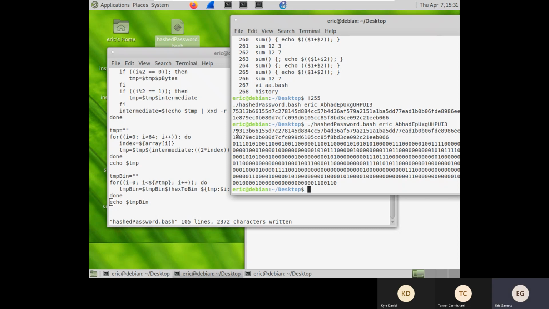Okay, so here we have 7. The first hexadecimal digit is 7. Look at the 7. Then we have a 5. Look at the 5. Then we have a 3. Look at the 3. Then we have a 1. Look at the 1. Then we have a 3. Then we have a B. Oh, the B didn't work.